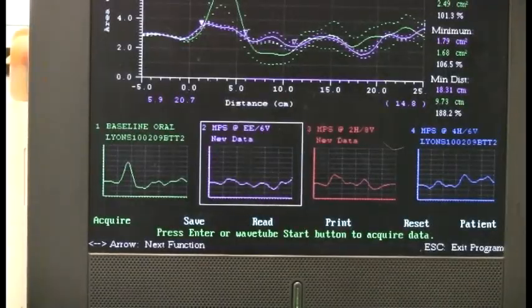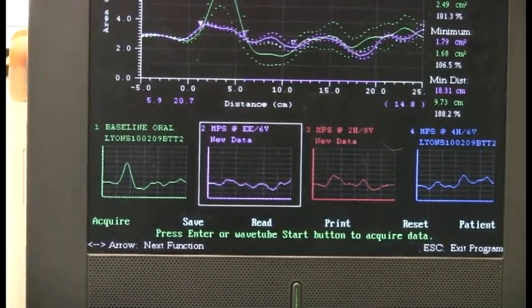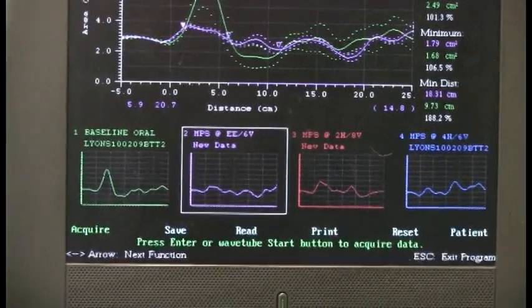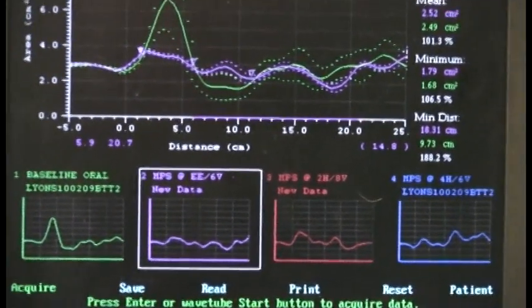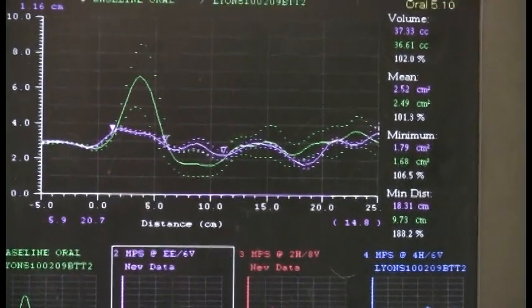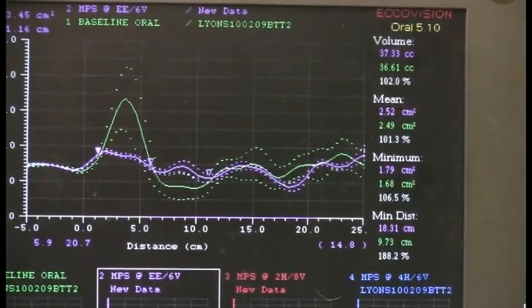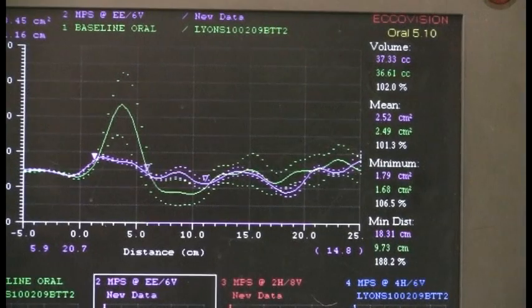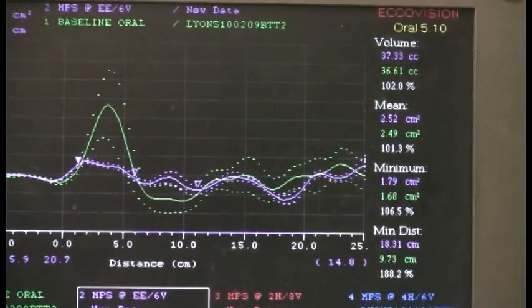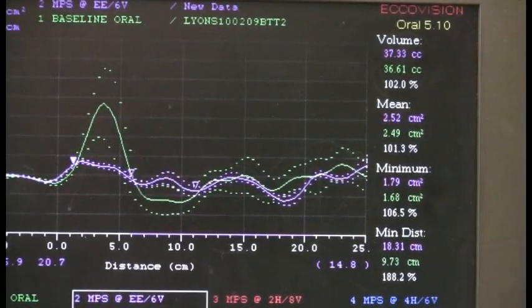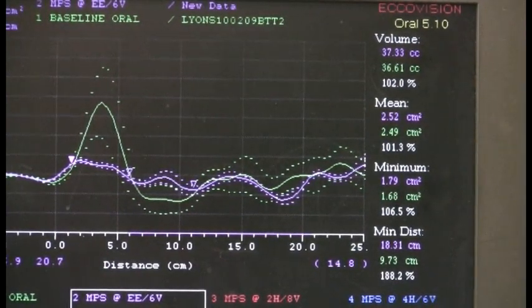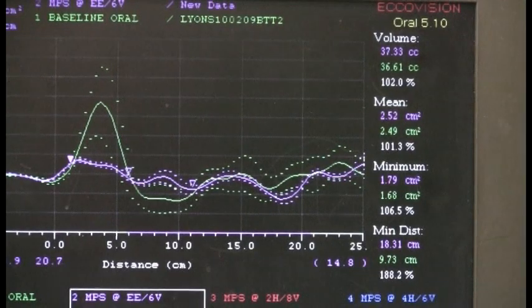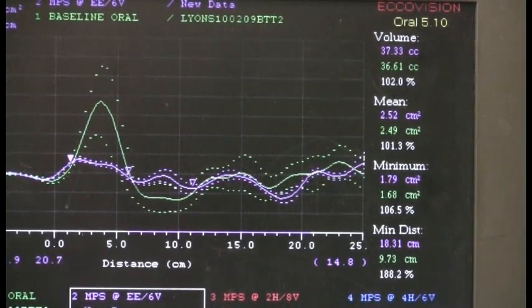Now we have the green baseline that we're going to compare with that number 2 scan when she was in a 2/6 position. And if we move over to the right column, we're going to see both the minimum and the volume. And you'll notice that the minimum has gone from the 1.68 up to about 1.79, which is a significant increase. And on the volume, you can see the difference between the green and the purple up there.